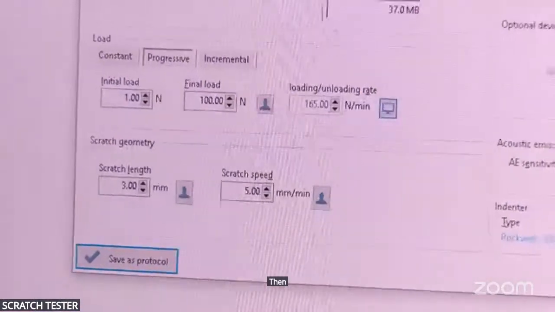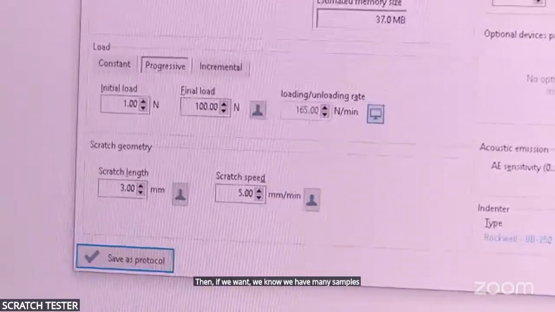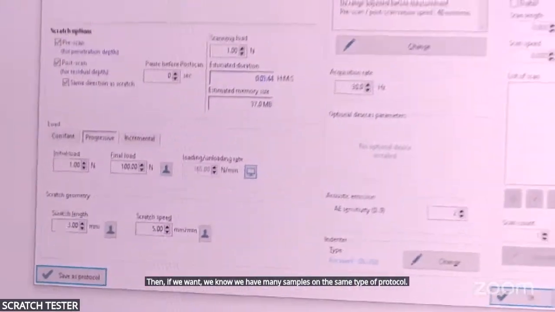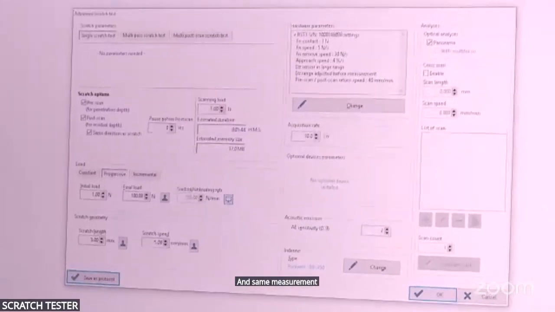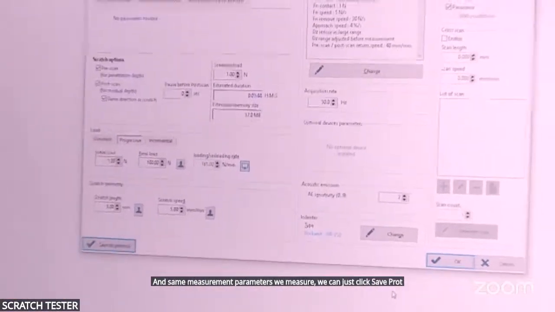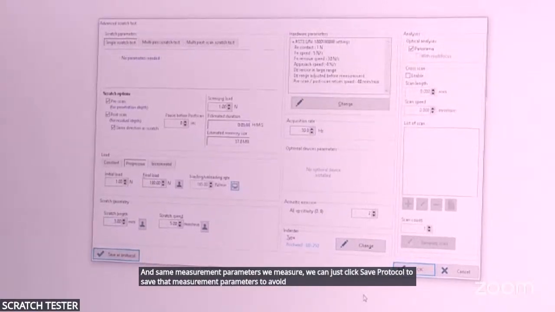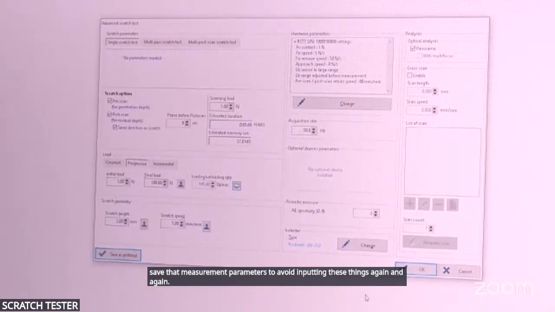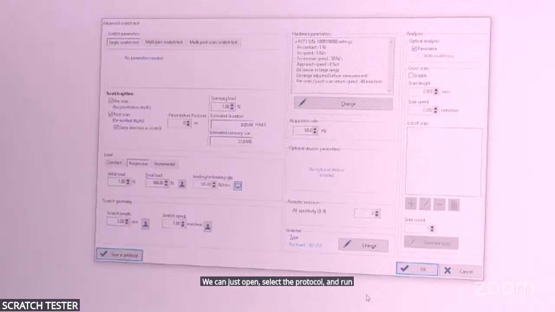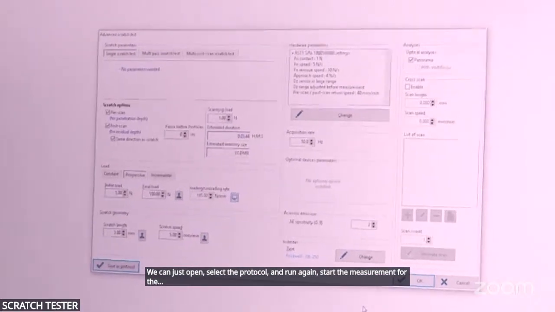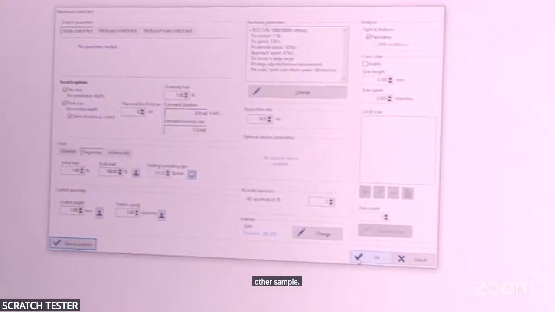If we have many samples with the same type of protocol and the same measurement parameters, we can just click save protocol to save those measurement parameters. To avoid inputting these things again and again, we can just open, select the protocol and run again, start the measurement for the other sample. Now let's click OK.